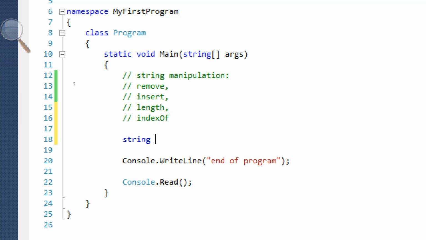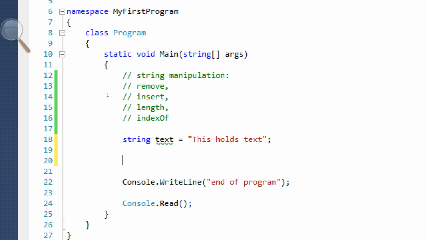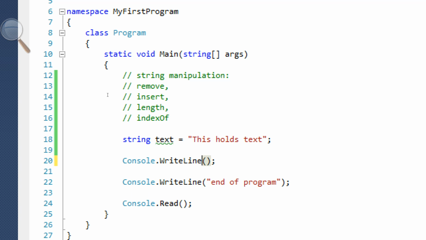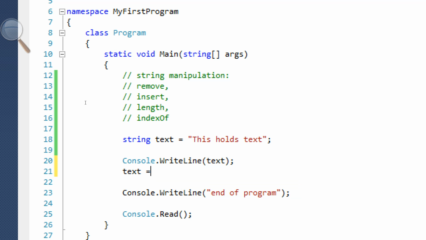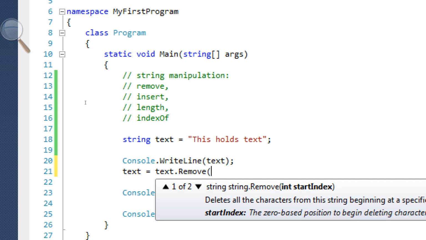So as you know, strings can hold text, right? So we can make a variable called text, and we can say this holds text. With these functions we can manipulate this text, and here I'll just show you what it does. We'll just manipulate this. We'll say console.writeline, and we'll just say text. And then we're going to say text equals text dot remove.